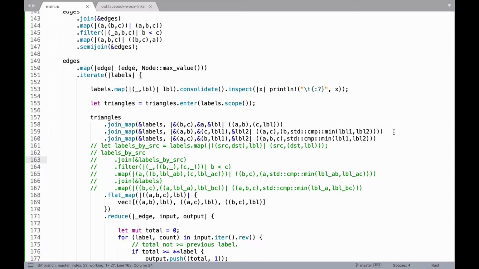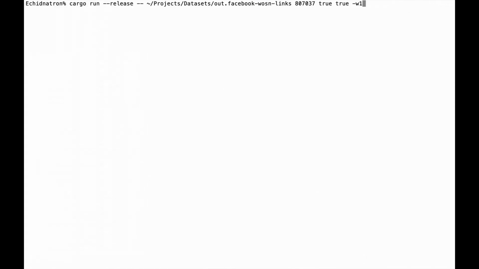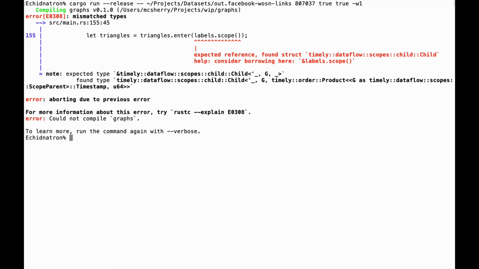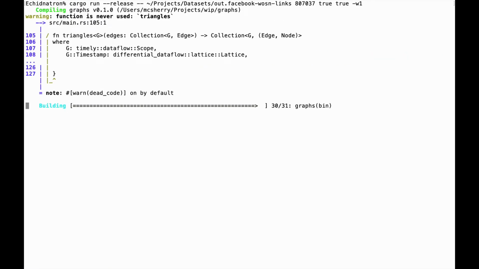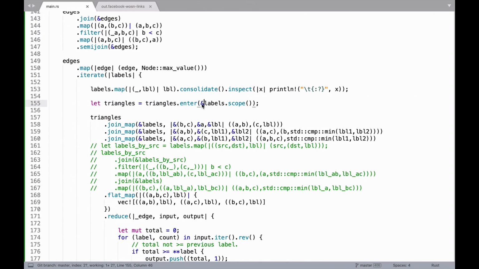This isn't going to make things free necessarily. Free meaning we're still doing a bunch of work here proportional to the triangles, but maybe this is a little simpler. Let's see if it builds. It does not build. We need to make this be a reference. Great. All right, this will take a little while to build.